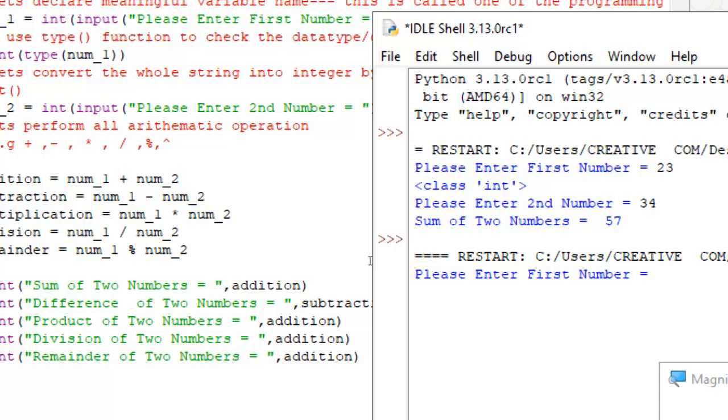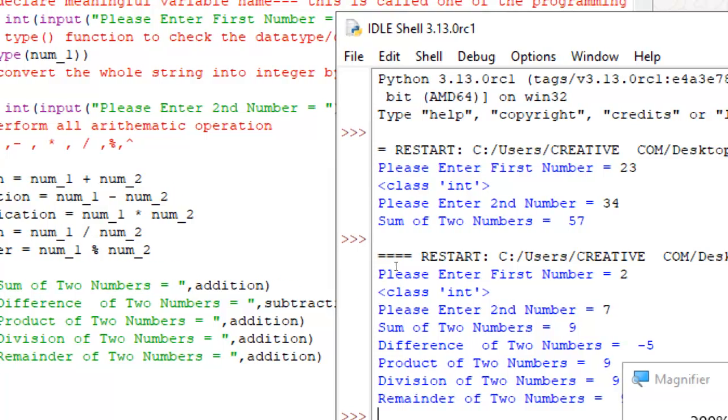So give me number. Yes. Number बताएं. Sir 2. Okay, 2. Next. And 7. Okay, 7. Okay, enter. So now look here.